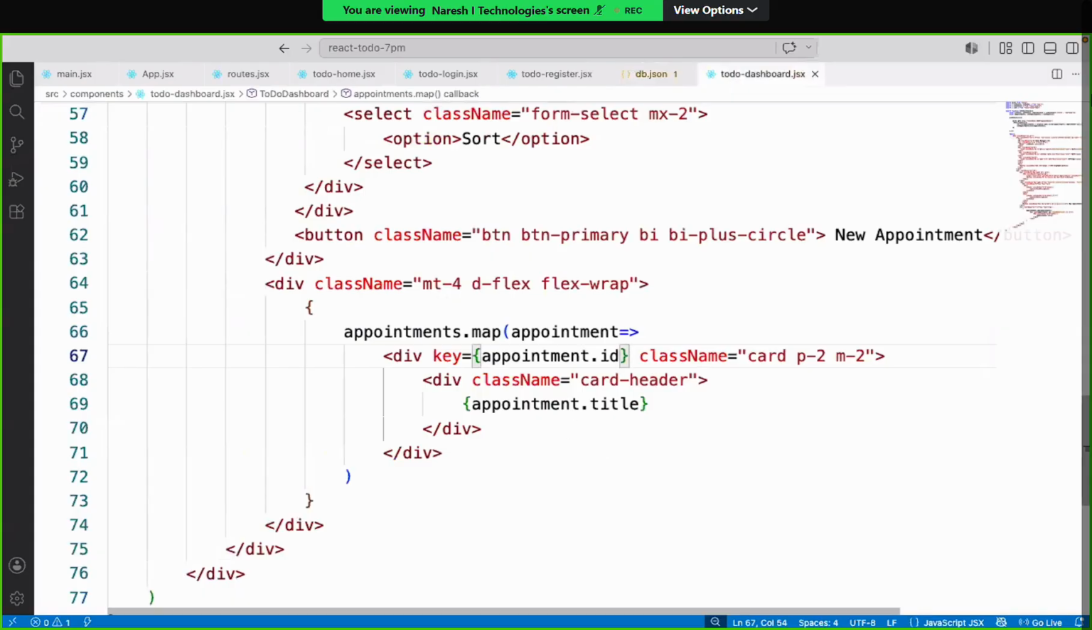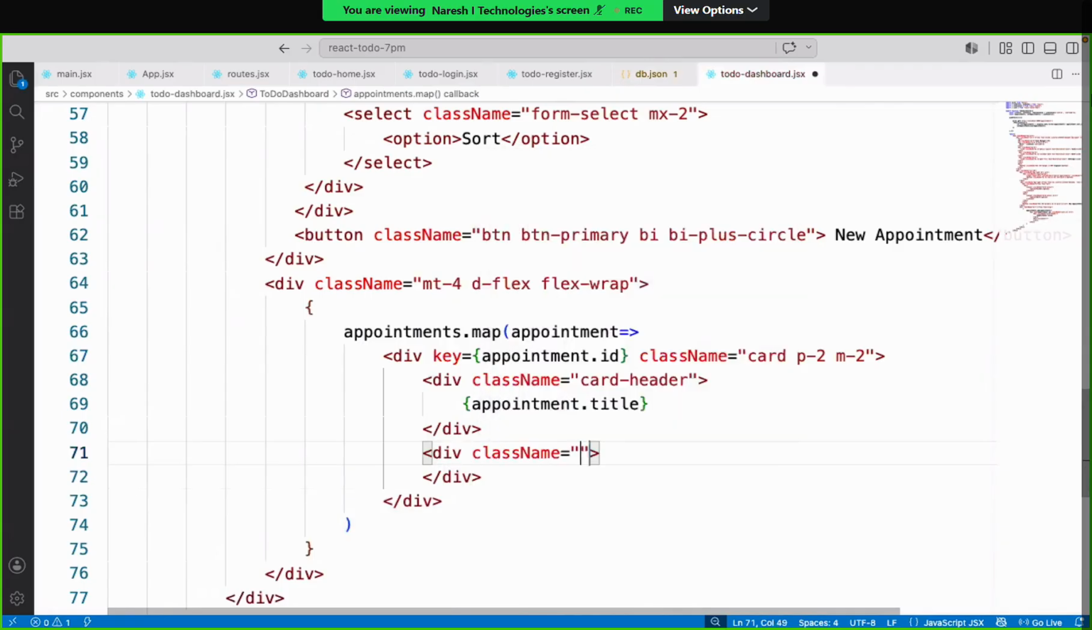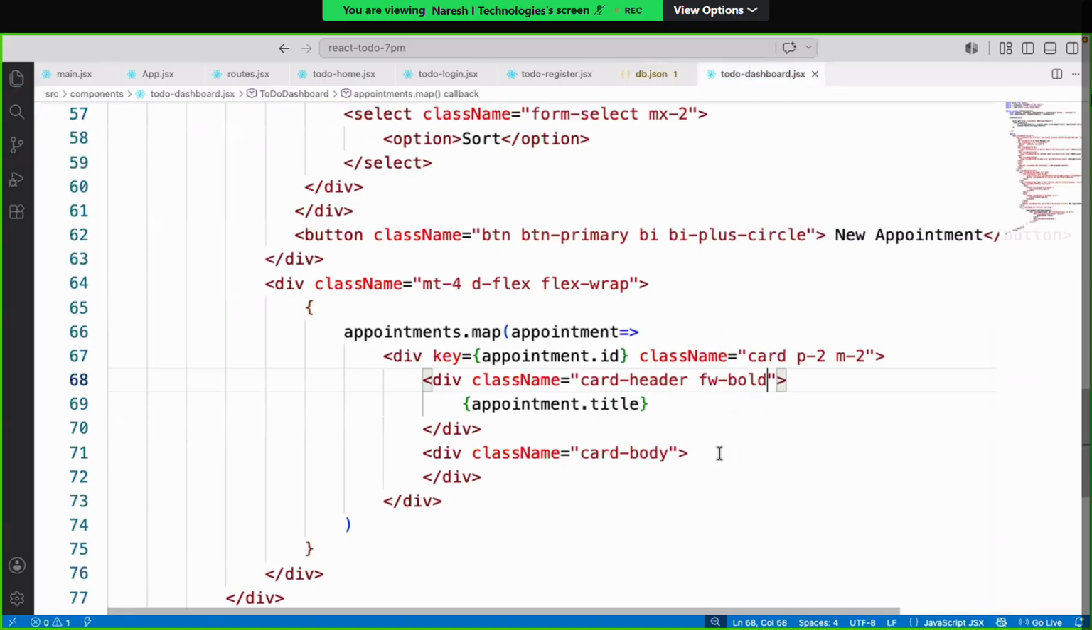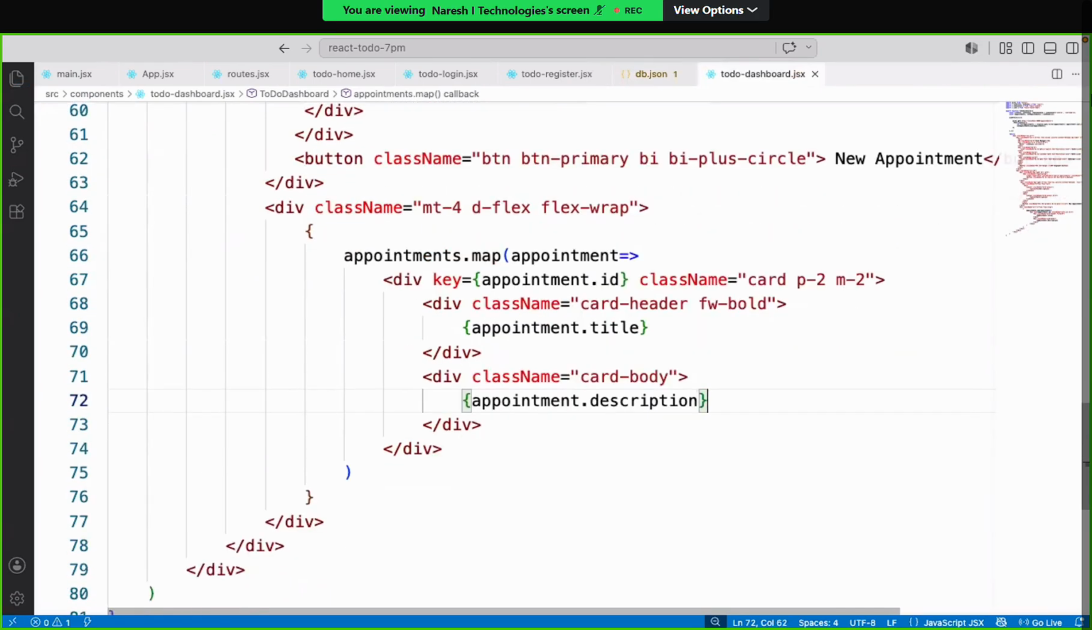So in the header, we are doing that. And this is class as card body. So this is actually font weight bold. Yeah. In the card body, appointment dot what? Description. We will get the description.